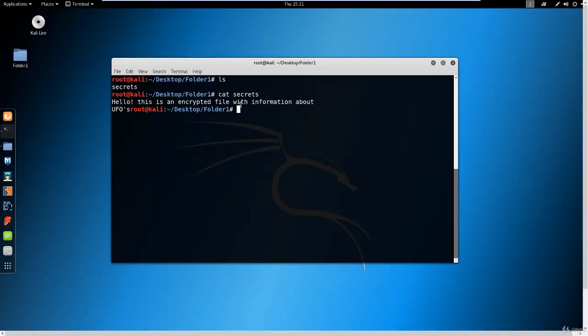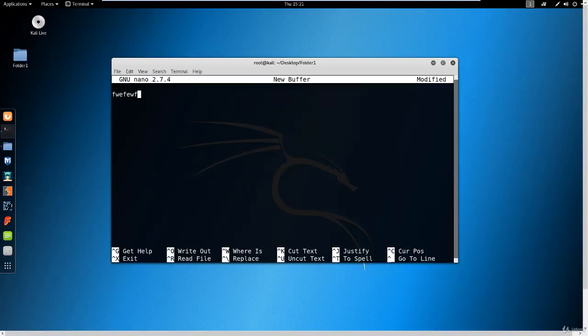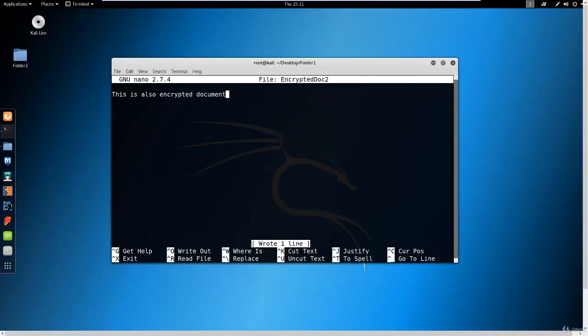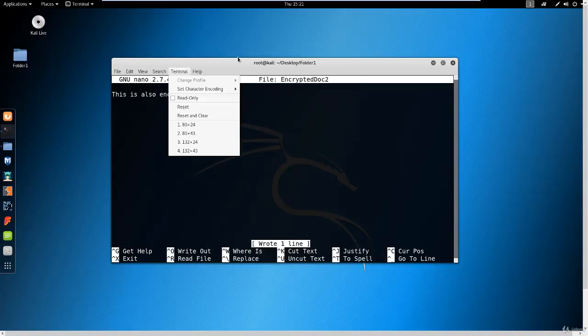As I said, you have other editors like Nano, which you can open up and type whatever you want. Let's say this is also an encrypted document. To save it out, to basically output the file, we use O, and let's give it a name. Let's call it encrypted doc2, and I'm going to hit enter.